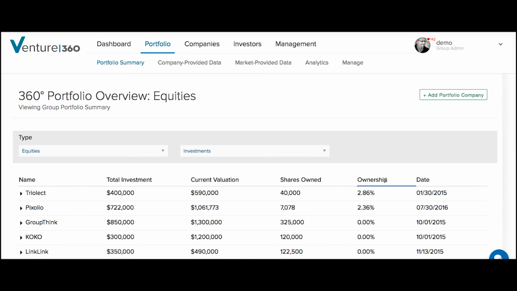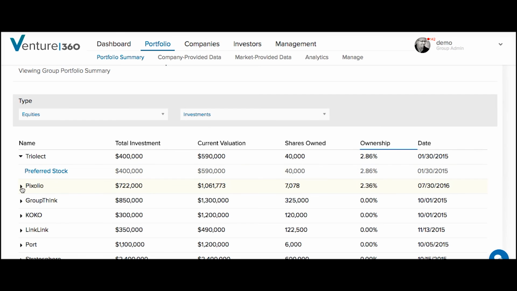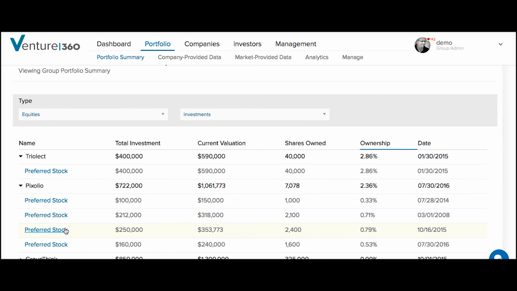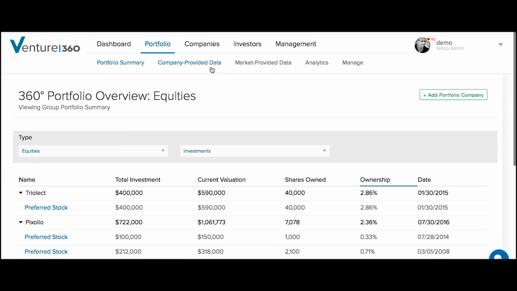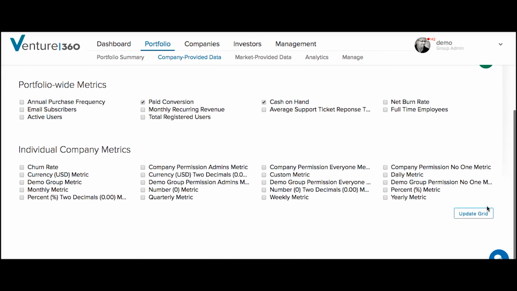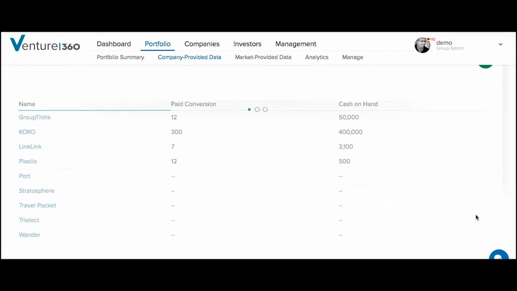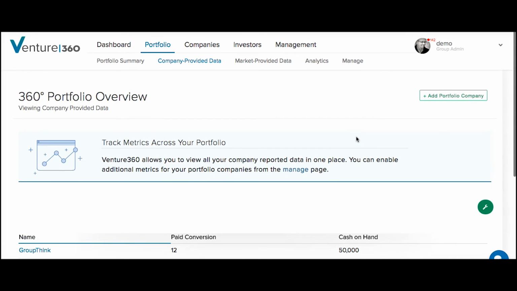So if you wanted to see the companies you own the most of or which shares you owned, and then you can break it down into individual rounds. So you may have done multiple preferred stock rounds into individual companies. From here, you can break that data into the metrics the companies are also reporting back to you. These metrics, you can indicate any metric you want. And then the great thing about us is that you can track one company against another. So you can compare your entire portfolio.